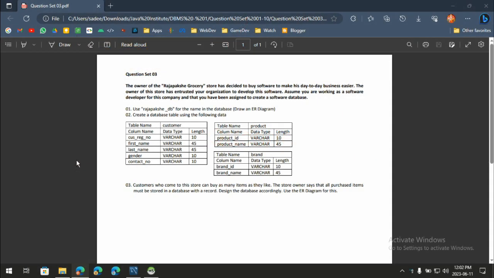So in this example, we've been asked to create a database for a grocery store to collect information about their products and customers. The client has asked us to create a database that can store all products and sales with a record. For this reason, we have to create a relation between these tables, and for that we have to use ER diagrams.